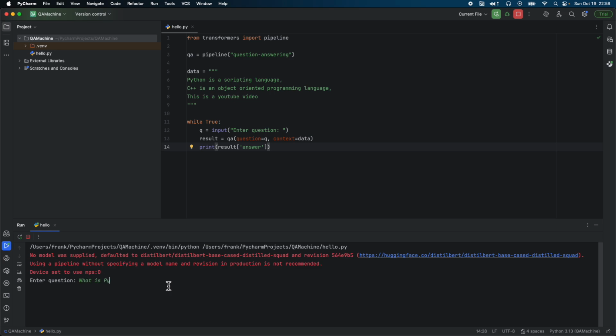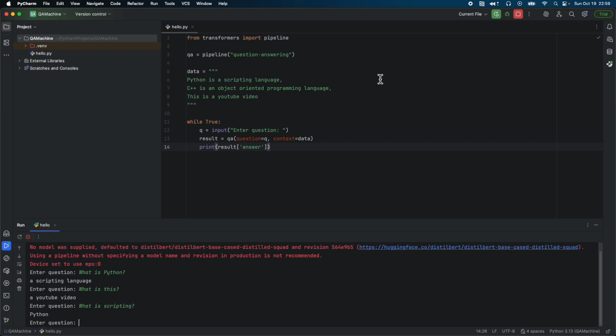So what is Python? And you'll see it gives an answer. Now we can ask another question, like what is this? And it tells you this is a YouTube video. Now we can ask all kinds of questions, so it doesn't really matter, but it doesn't necessarily always give a good answer. It depends on your data set. So what is, for example, scripting? And let's see, it tells us scripting is Python, which they are related, but is not necessarily always Python, right? So based on the data, it can give answers, but only based on the data.